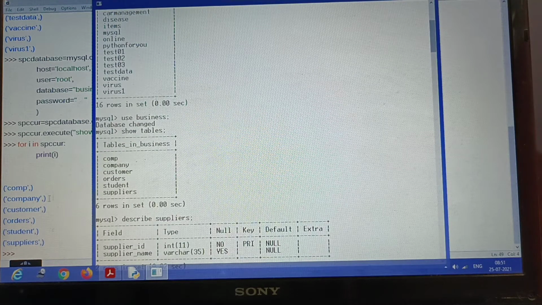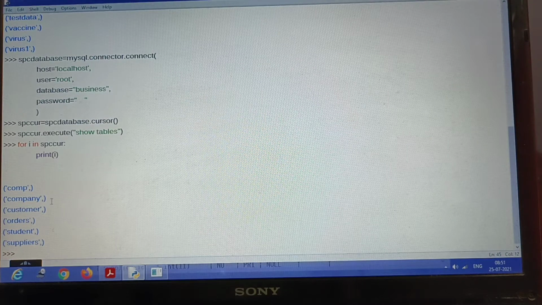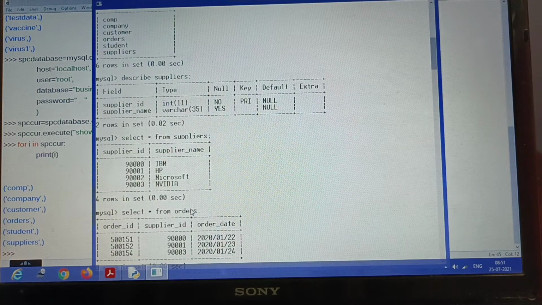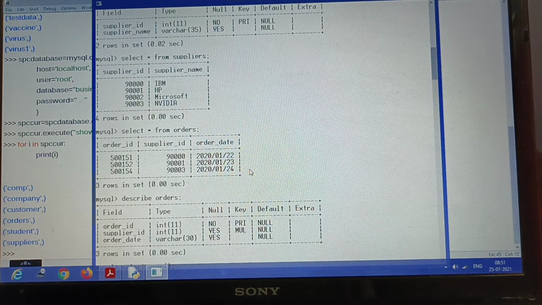You can see side by side, if you compare, the tables in business are displayed in MySQL, and the tables in business are displayed in Python. So the same command, the same output is coming. Now we can give other commands also. We can write describe suppliers, select star from suppliers, select star from orders, describe orders. One by one, all the commands will work, because every command is actually in the business database.